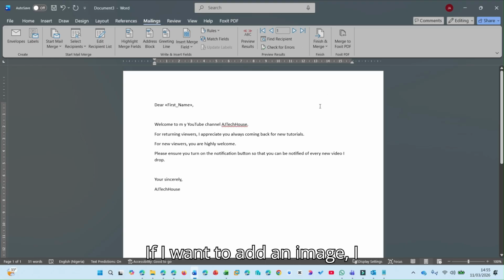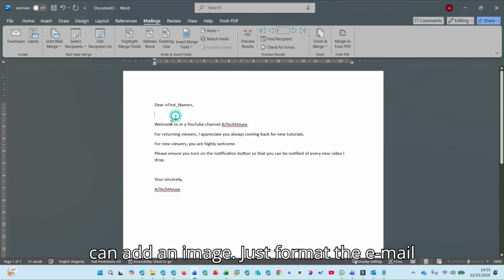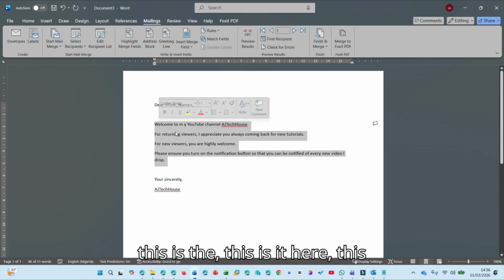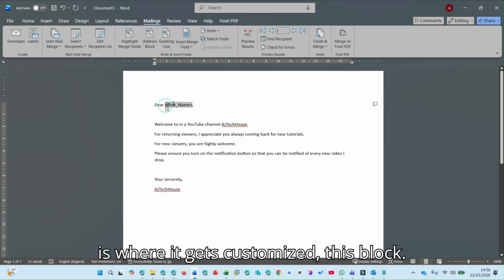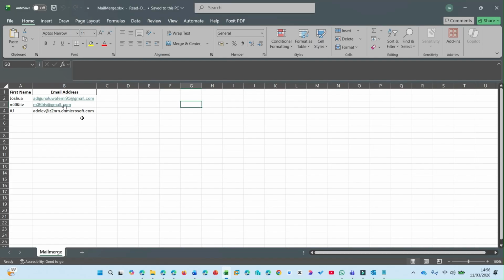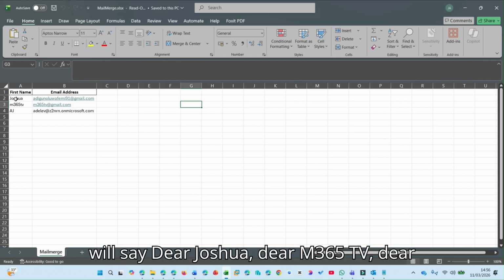So this is the body of the email. If I want to add an image, I can add an image. Just format the email to the way you want it. This is where it gets customized, this block. It picks the first name from the first name column of every contact. If I have 1,000 contacts, it will pick the first name of all the contacts and send a customized email. It will say, Dear Joshua, Dear M365 TV, Dear AJ.